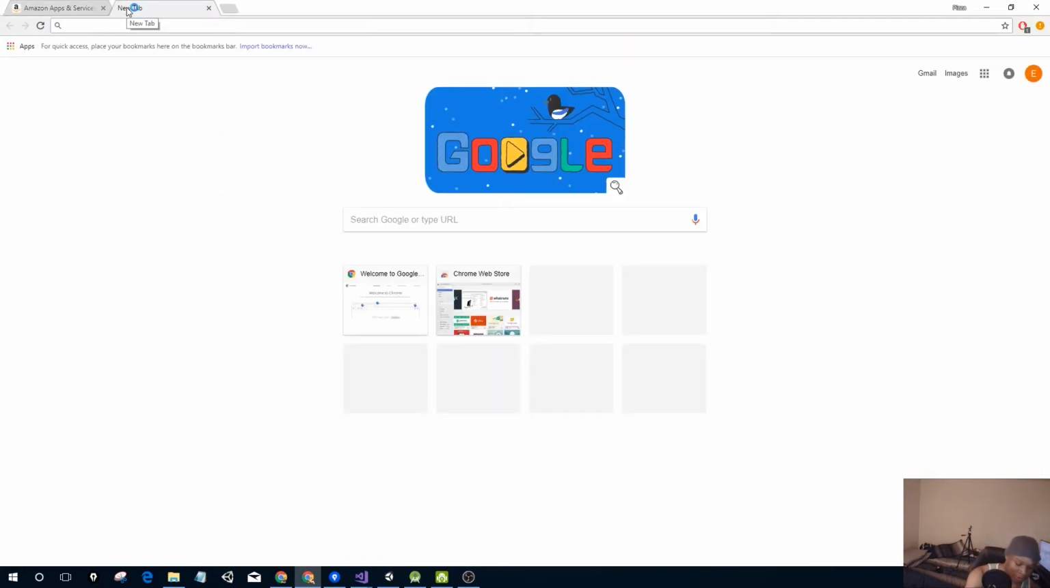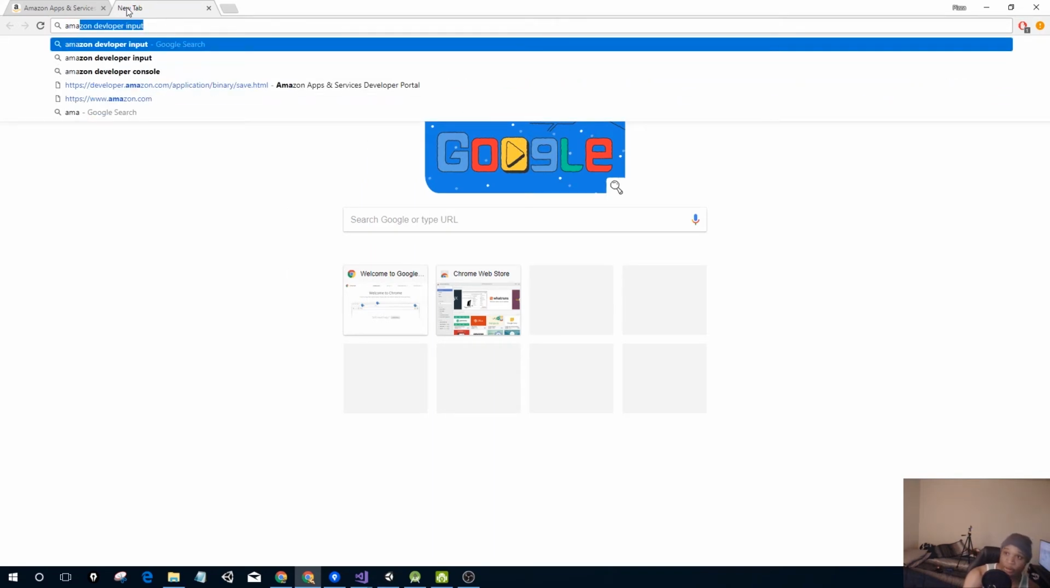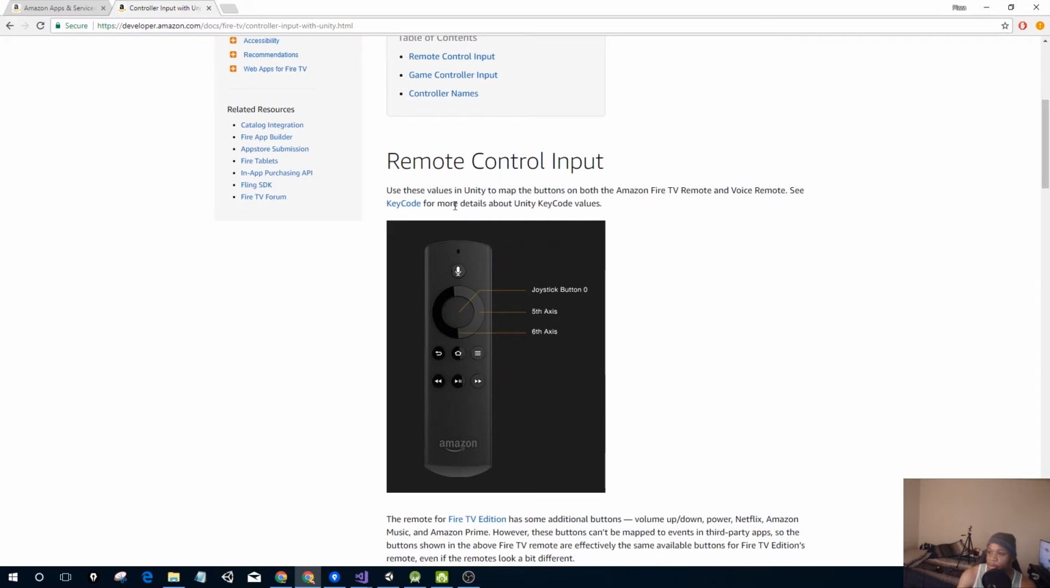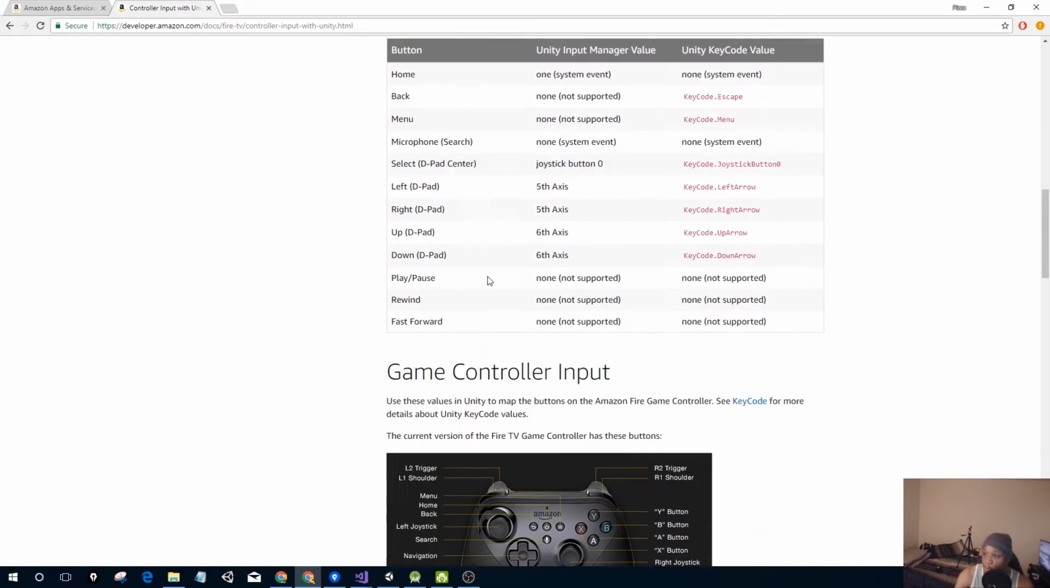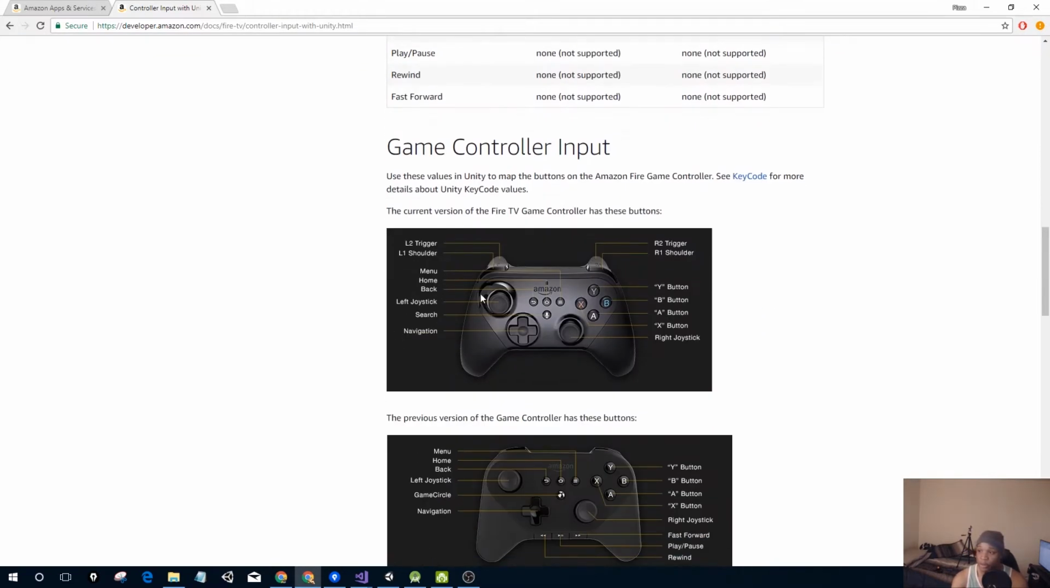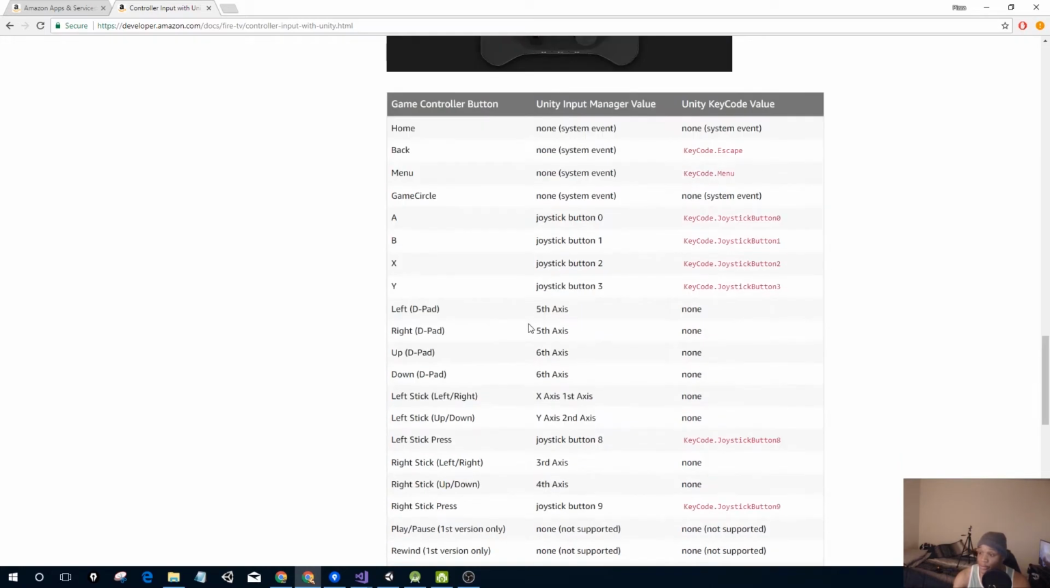Go ahead and open up your browser. See if I can find the API. Amazon Developer Input. And search, go to controller input with Unity. And you can see the few things you can define with the buttons. For the remote, all you can use is the middle button, that's the select or joystick button 0, and the horizontal and vertical axis, defined by fifth axis and sixth axis. And scrolling down here, we can see the rest are not supported, so you're just limited to that. But if you have a third-party Bluetooth controller or an Amazon Fire Stick controller, you could always define a whole lot more with them.